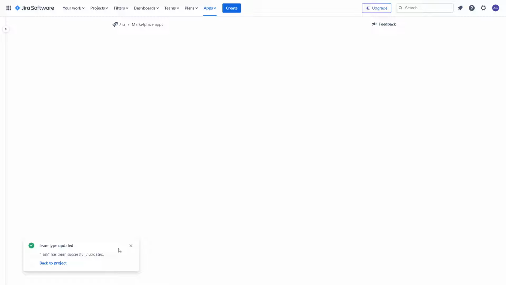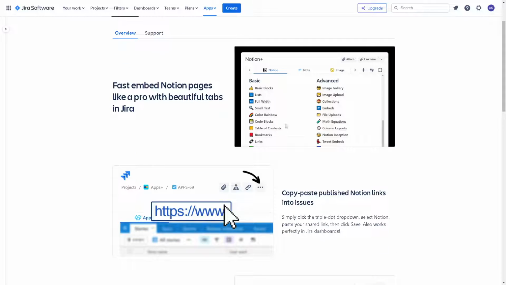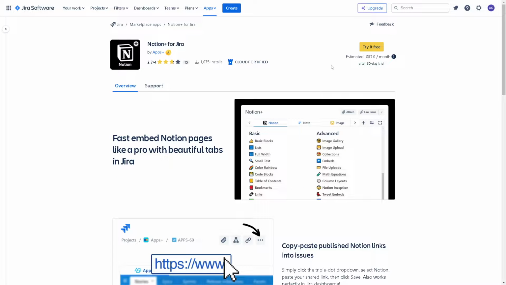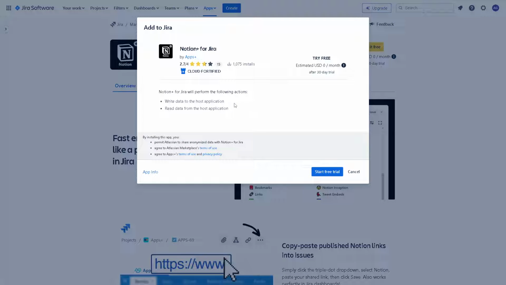which is this one. Now, once you're here, you will be directed to a new page wherein you have all this information. Before you click on continue, you might want to read and understand. And from here, if you're interested to try it for free, click on the yellow button, and a new pop-up window will appear. And remember, when you do this integration, the following will be performed: write data to the host application and read data from the host application. And again, it's $0 per month after a 30-day free trial.